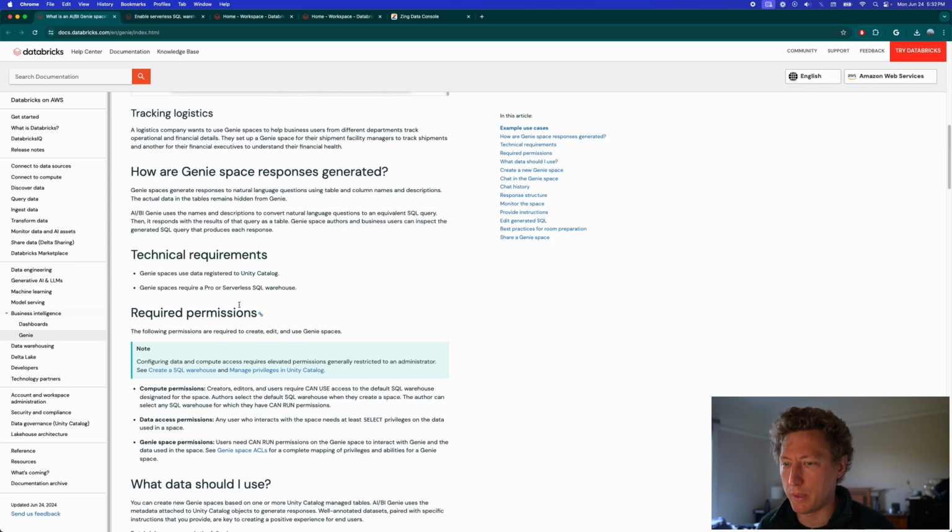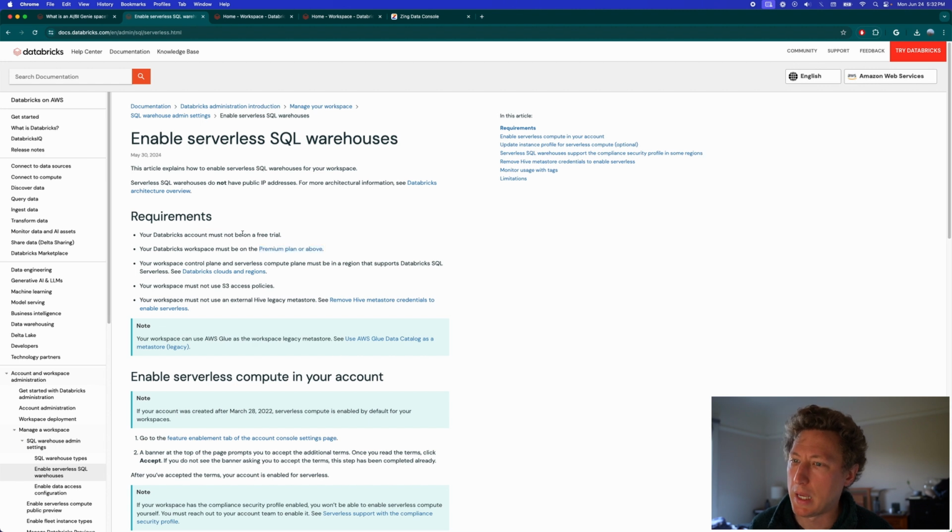You'll notice when you go to set this up that Genie requires that your data be registered to a Unity Catalog first, and second, that you be on a pro or serverless SQL warehouse. If you double click on the requirements, you'll see that a serverless SQL warehouse cannot be on a free trial, and that your workspace has to be a premium plan or above. What that means is you can't use their free Community Edition to kick the tires.